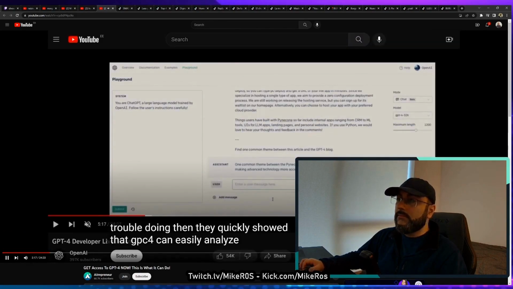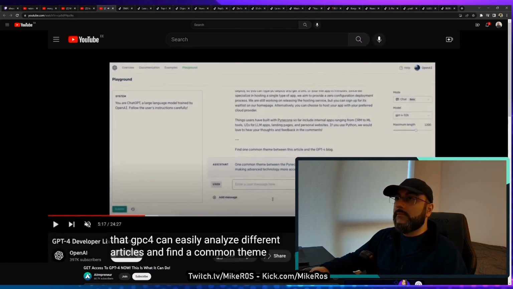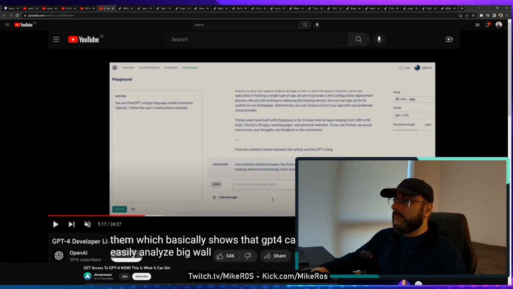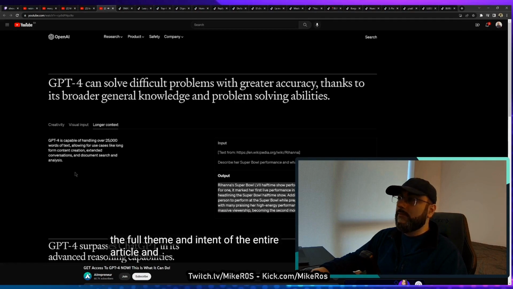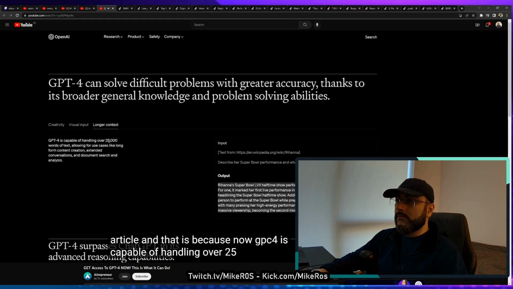They then showed that GPT-4 can easily analyze different articles and find a common theme between them, which basically shows that it can analyze a big wall of text, full articles, and understand the full theme and intent of the entire article. That is because GPT-4 is now capable of handling over 25,000 words of text, meaning you can paste an entire Wikipedia page and GPT-4 will be able to read this entire text in one single go, which makes this tool even more useful than before.